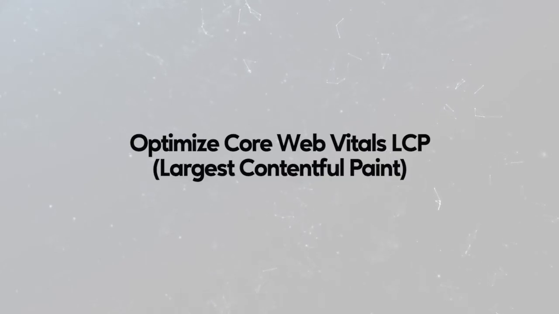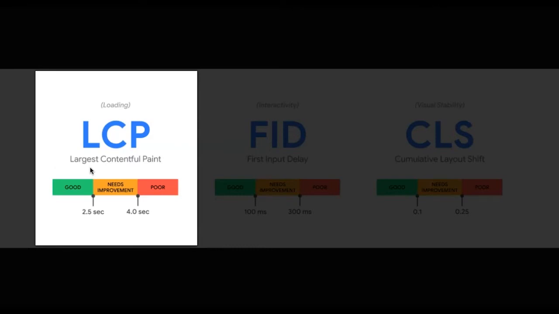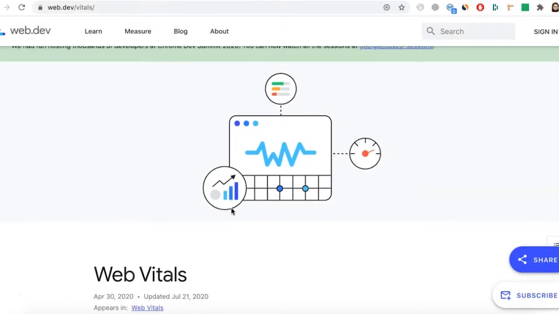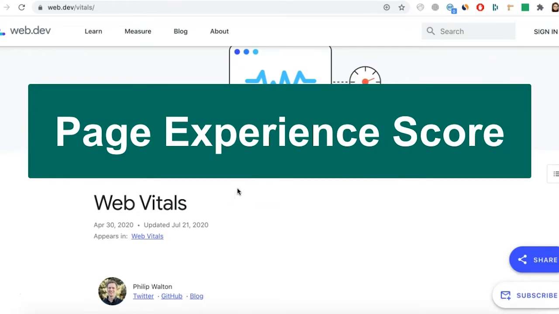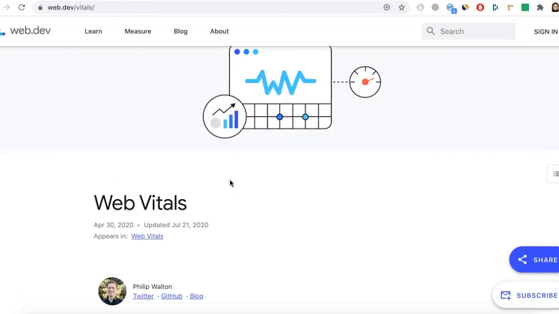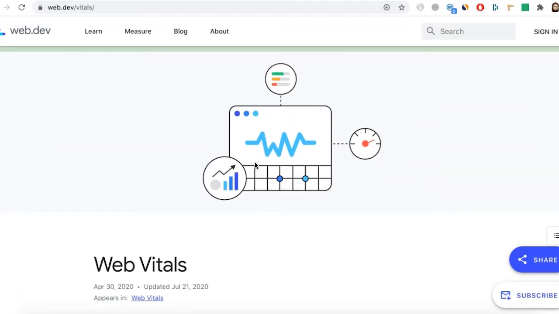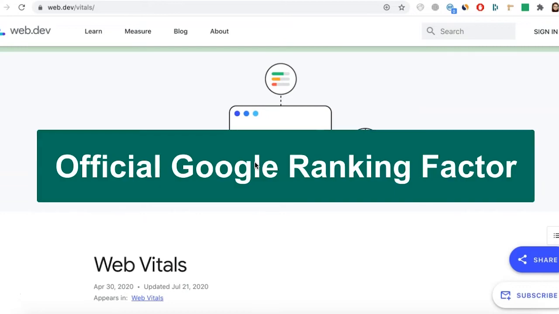Hi guys, in this tutorial we will discuss the overview of LCP or Largest Contentful Paint, one of the metrics of Core Web Vitals. Core Web Vitals are a subset of factors that will be part of Google's Page Experience Score. So it's basically one of Google's ways of sizing up your page's overall user experience. And Google plans to make page experience an official Google ranking factor.